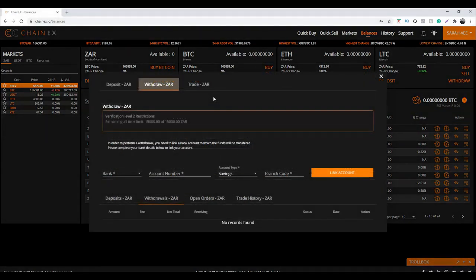If it is your first time making a ZAR withdrawal, you'll need to link your bank account to ChainEX. So let's do that first. Over here, select your local bank. Then enter your account number. Select your account type, is it a check account or a savings account? And then finally enter your branch code. Click on link account. If you are sure your details are correct, click yes on the confirmation pop-up.